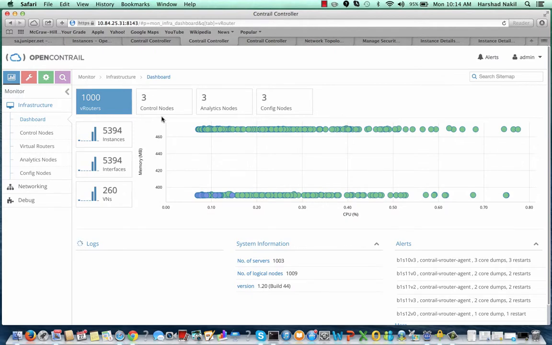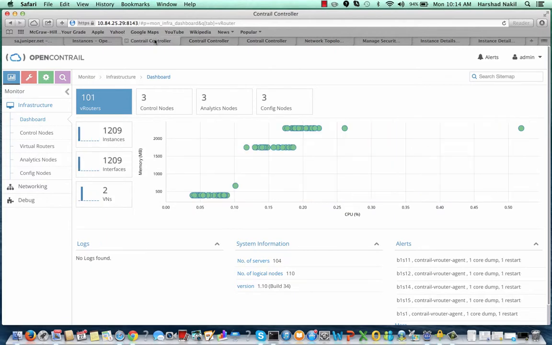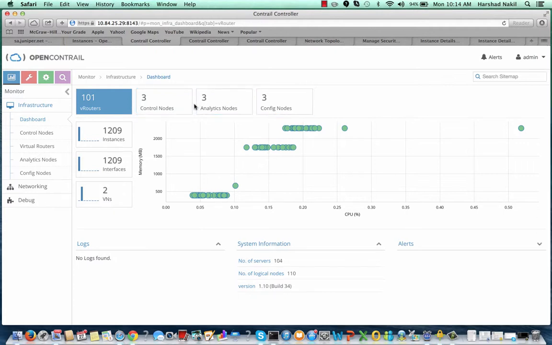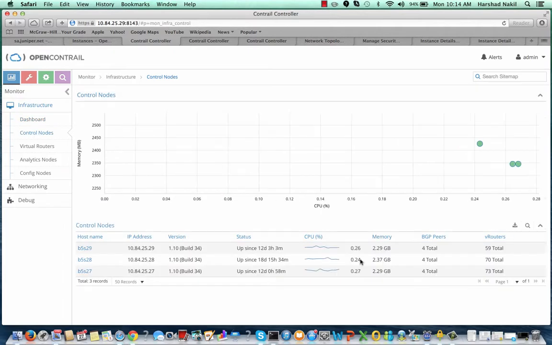So we have the controllers on the bare metal servers, but the V routers are virtual machines on another control setup. So this is the underlay control setup. So we have around 101 bare metal compute nodes, and here also we have 3 bare metal servers representing controllers and 1 bare metal server for OpenStack. You can see the 3 controllers each with around 70 VMs.